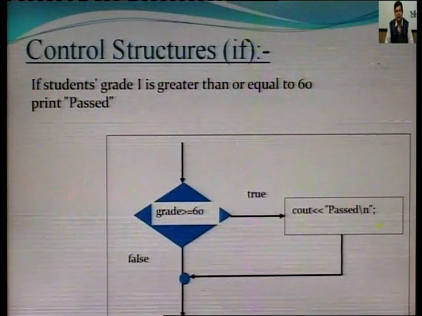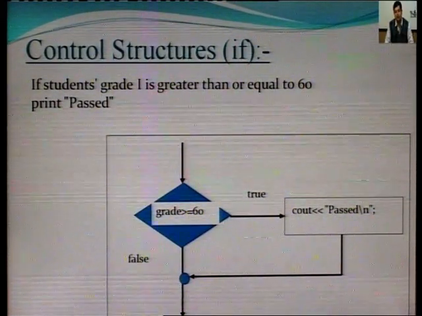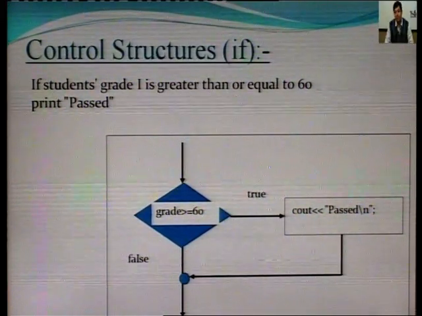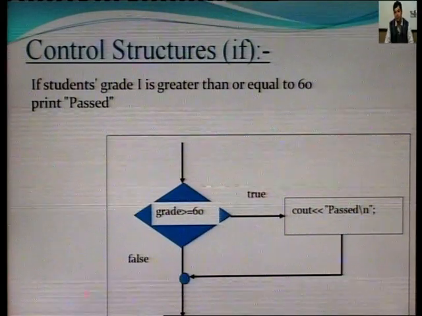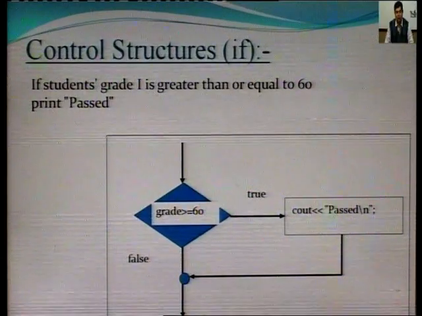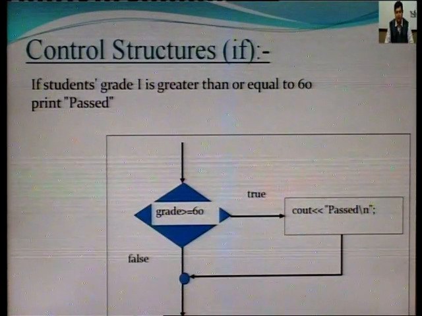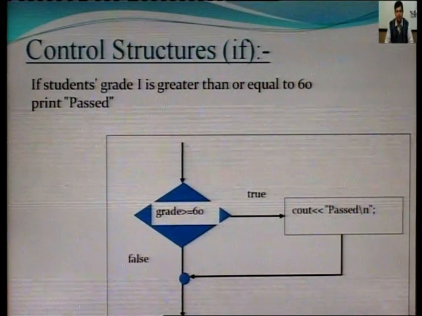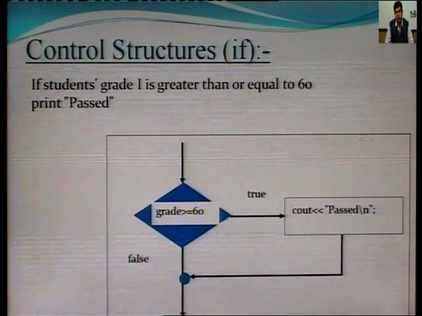Now this is the flowchart. If you look at the flowchart, the grade is checked to be greater than 60, and if it is true, then we print the message, with a backslash n newline character, passed, and come out. And if the grade is not greater than 60, let's say the grade is 50, we simply come out and execute whatever instruction comes next. So this is the usage of the if control structure.